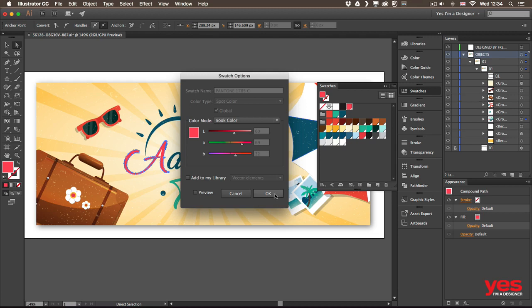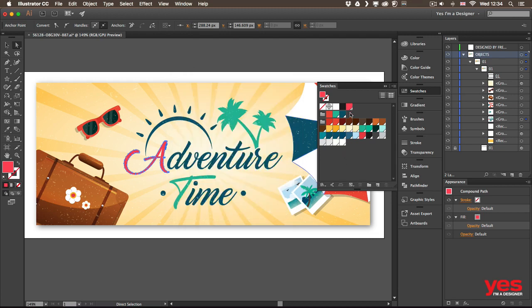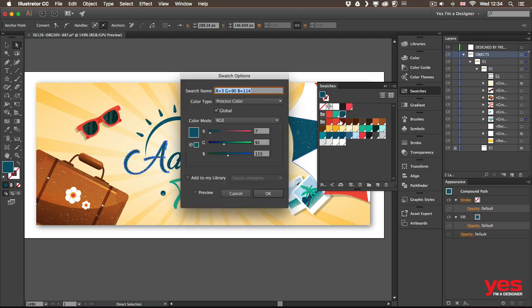So let me show the difference. When I switch back and double click on a process color, we will always see the colors that are needed to make that color. Because I'm currently in RGB mode, it shows the RGB values, but we can also see them in CMYK colors. Spot colors are used mainly for logos and branding, but they are also very important on packaging designs where you have to maintain a consistent color for certain elements.